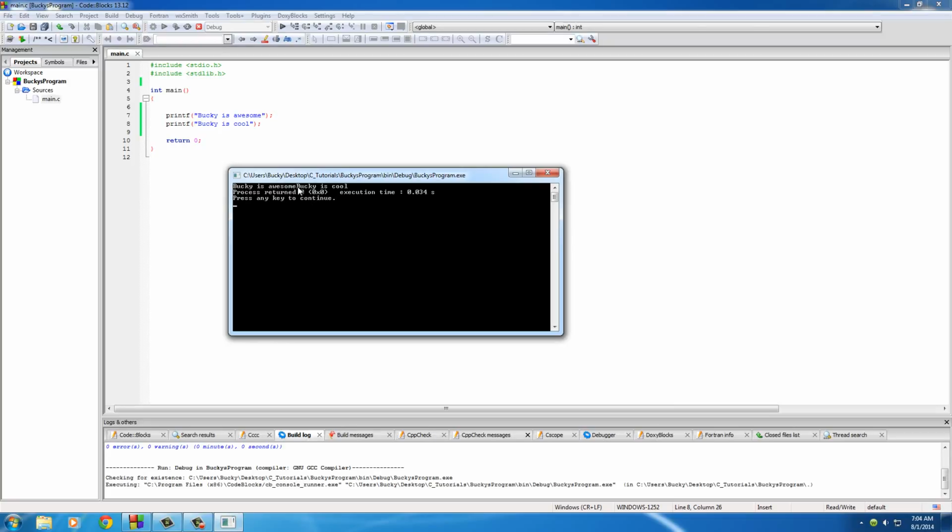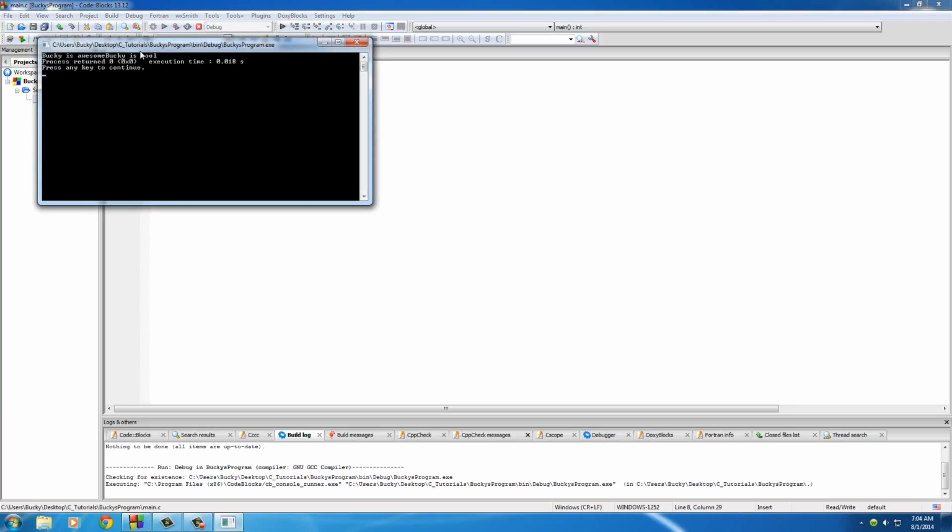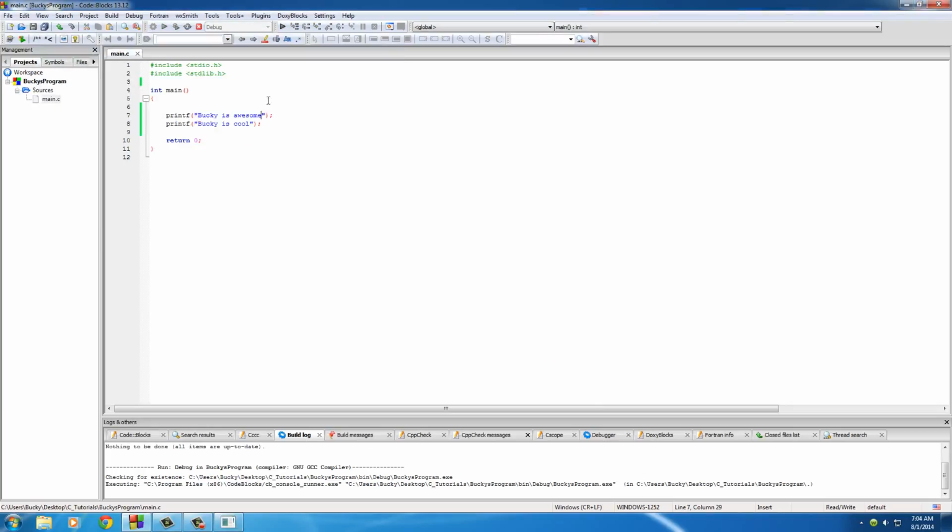Well, the reason that this second one isn't on a new line is because we didn't tell our computer program to put it on a new line. All we said was print out Bucky is awesome and then print out Bucky is cool. And what did it do? Oh, it printed it out on the same line. So in order to move things to a new line, you need to actually use a special character, and that's \n. Now this has special meaning in C, and it pretty much says go to a new line.